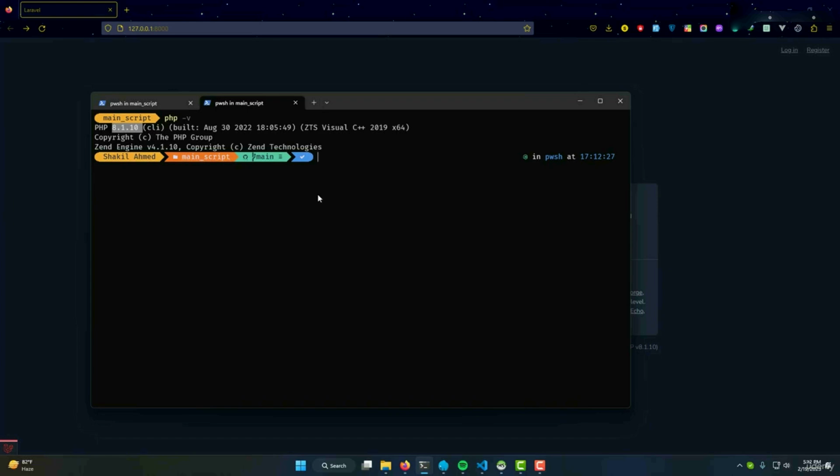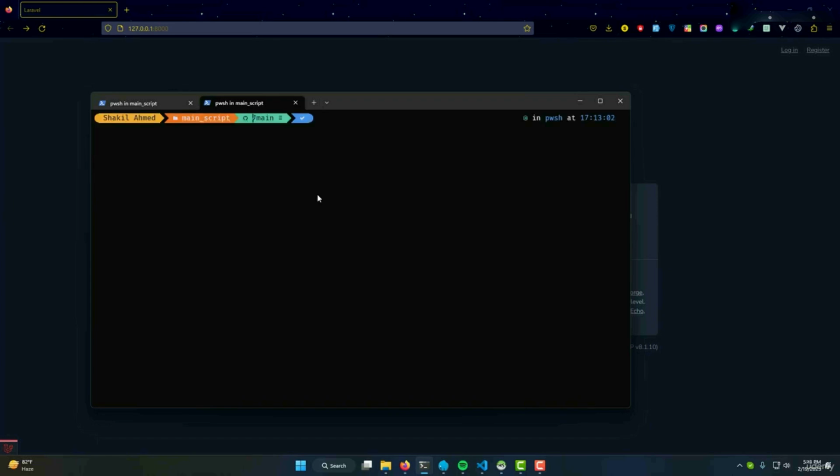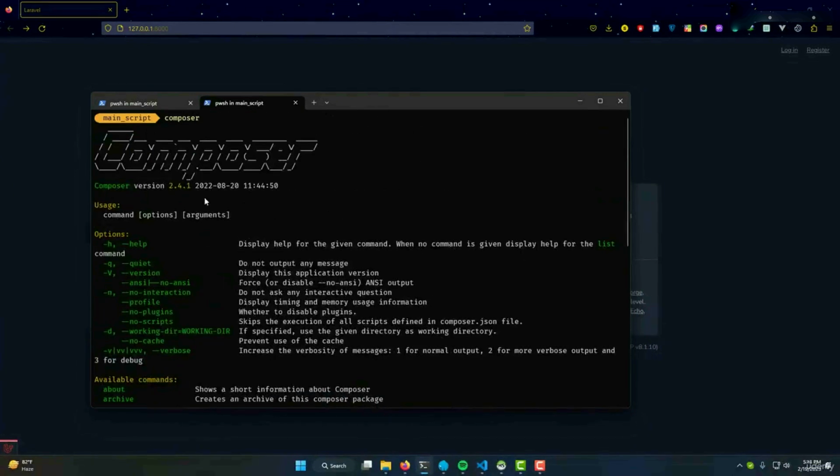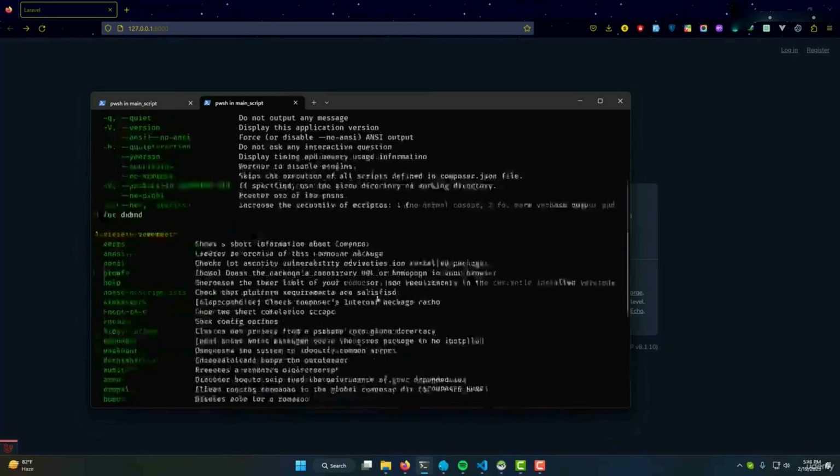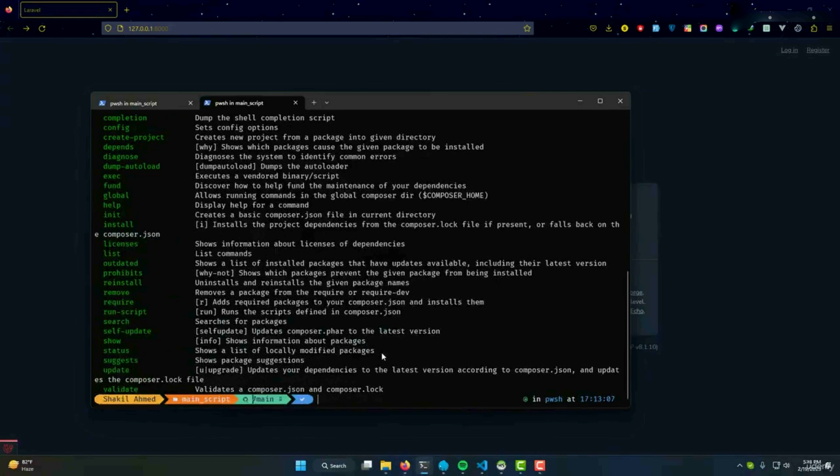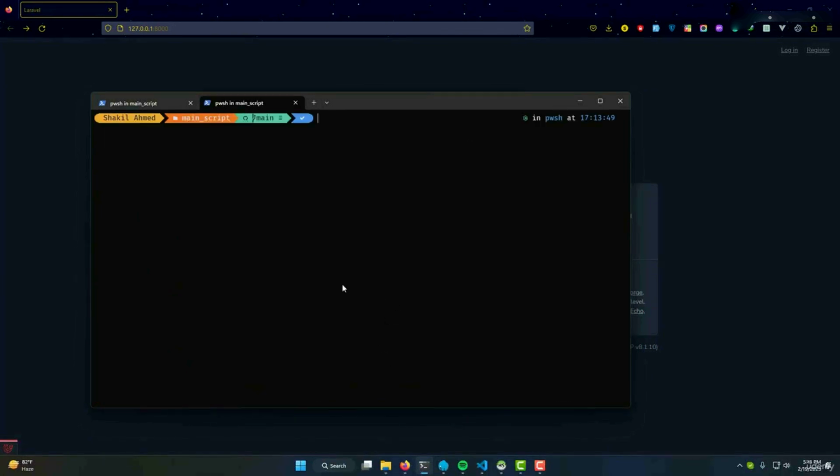also. After checking the PHP version, we have to check the composer version. I'll just run composer, enter, and if I scroll top, as you can see, my composer version is 2.4.1. And to run Laravel 10 we need composer version 2.0 or greater. So my version is 2.4, that means it's totally okay. If your composer version is less than 2.2, you have to upgrade your composer. Okay, so our PHP and composer versions fulfill the requirement.